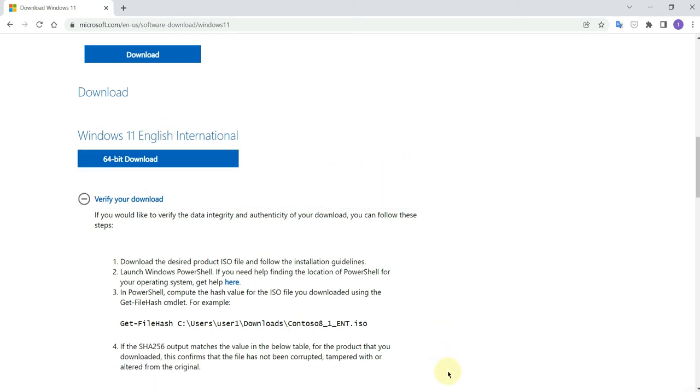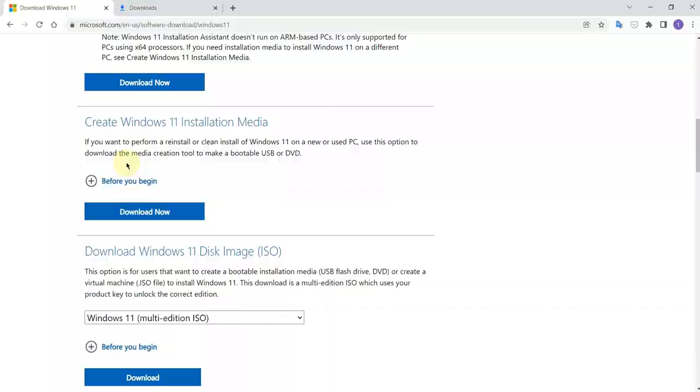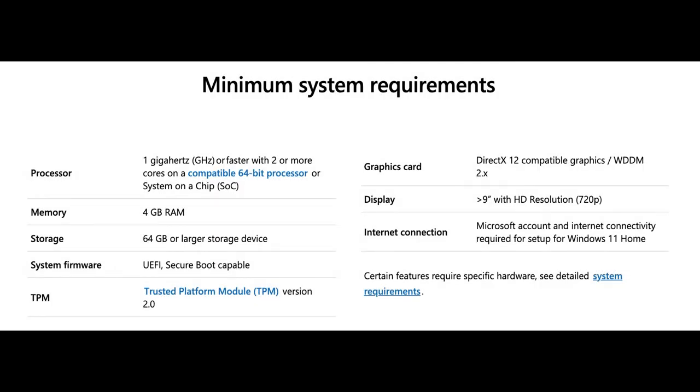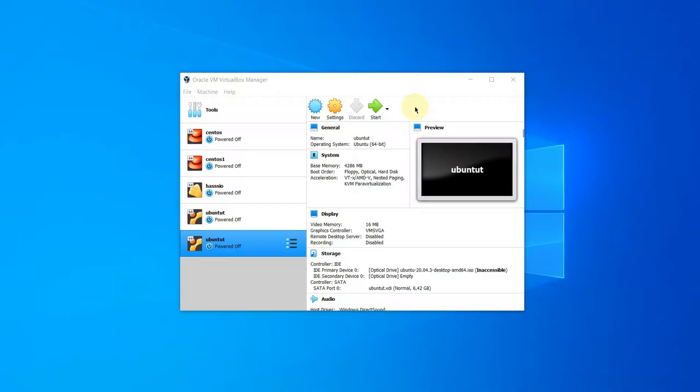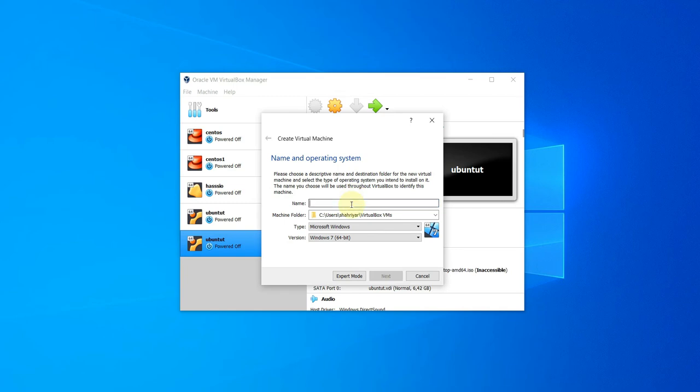Now I am pausing the video until the download finishes. Before the download process, I suggest you look at the system requirements. I also will place the system requirements in the description. Check please before you begin. So click new and write which name you want.